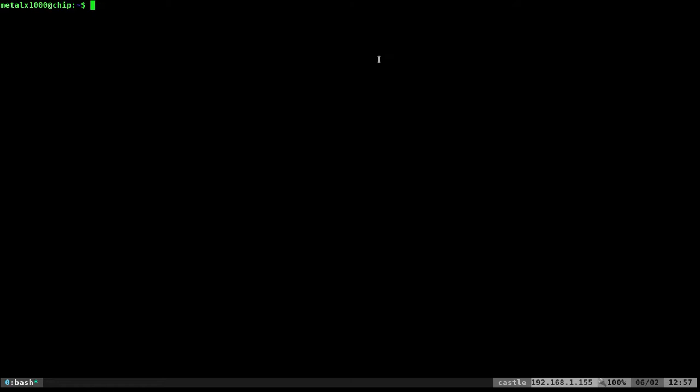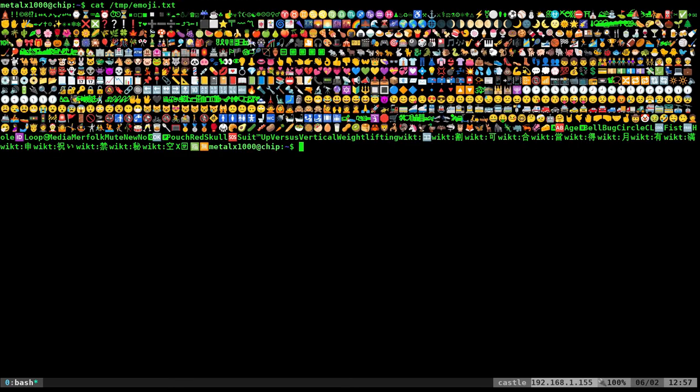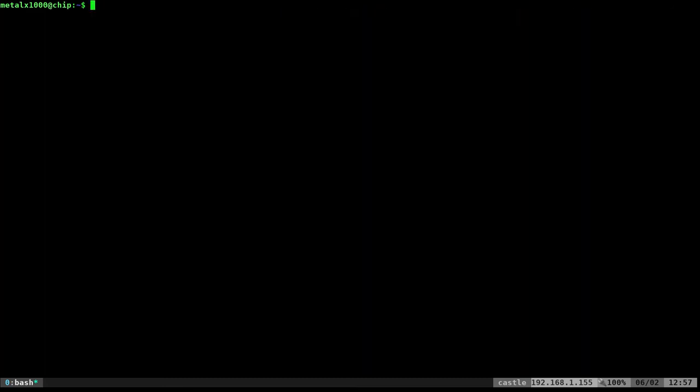So I've logged out and logged back in, and if I cat out that same file again, I should now have colored emojis. Now, this is a package that is put out by Google, which may turn some people off, but it is a free package. I believe it's under the Apache license. So take it for what it is.